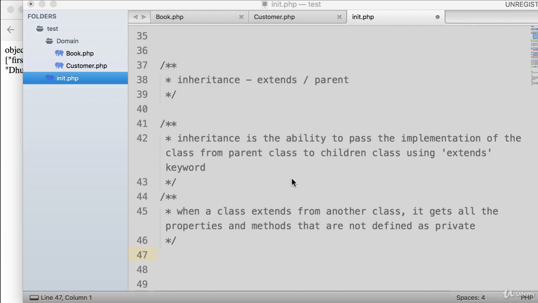So inheritance is the ability to pass the implementation of the class from parent class to children class using the extends keyword. So when a class extends from another class, for example a child class extends from a parent class, it gets all the properties and methods that are not defined as private. If it is defined as private, obviously you don't get anything because private is private. But if it is defined as protected or public, they will be available to the children class, the one that is extending, right? So how can we use this in our application?